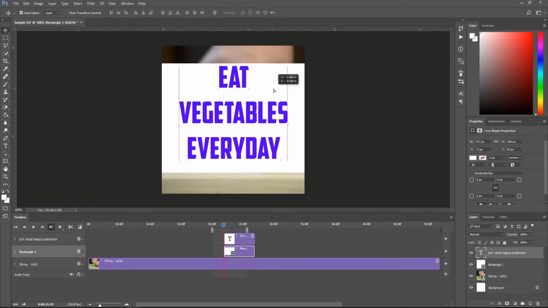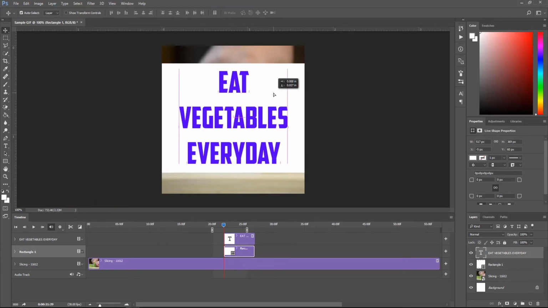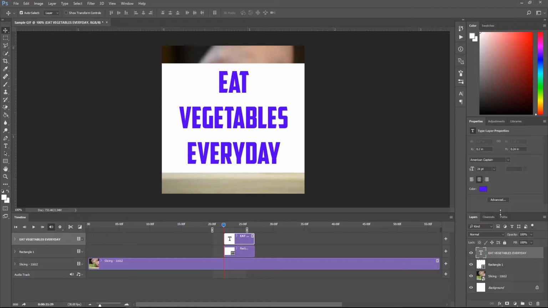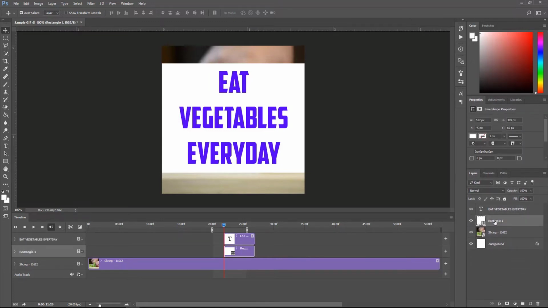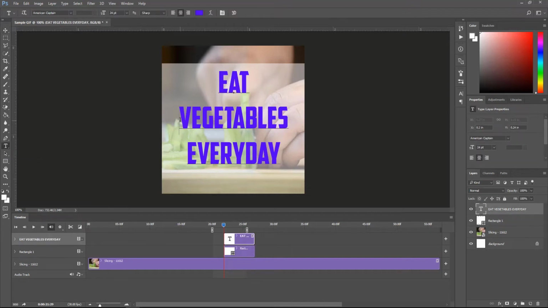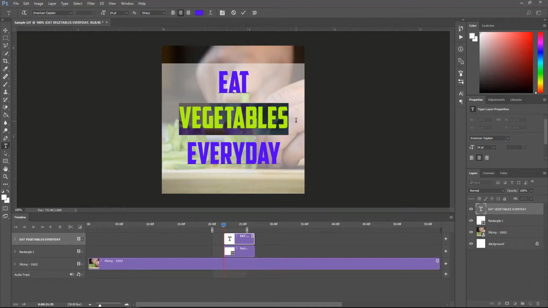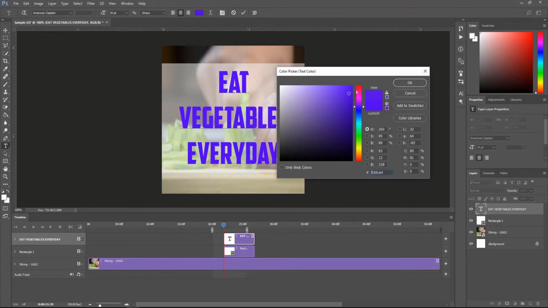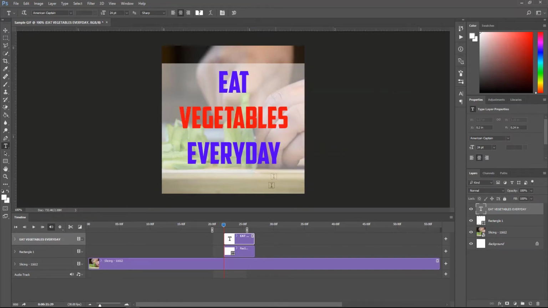Alright, now I choose the move tool and set this text in the middle. Alright, now from this layer panel I choose this rectangle and decrease the opacity. I just simply set it at 50, and by selecting this text block and selecting this tool I just choose this vegetables text and change this color from blue to red. Alright, now I hit OK.